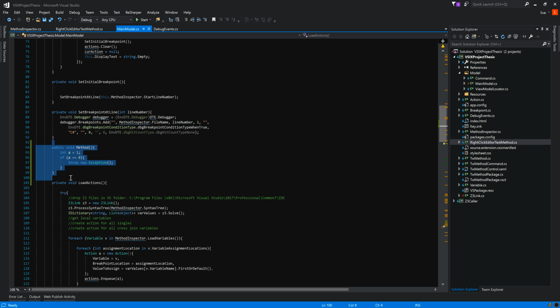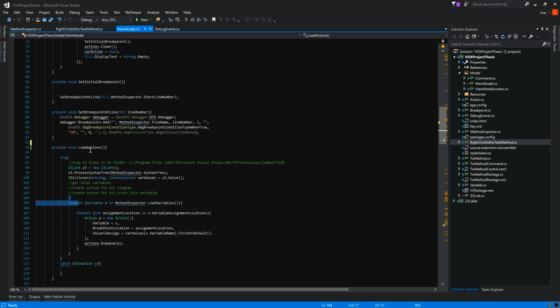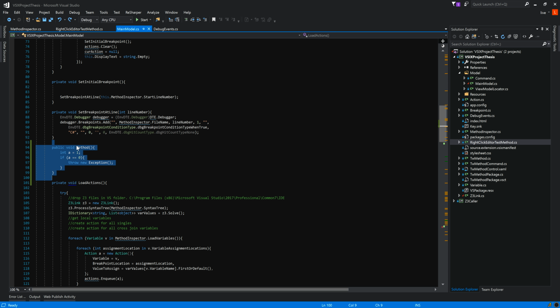So if we go back to load actions, before the variables can even be processed, we have to figure out where everything's at. We have to figure out where this is. We know where the method is. We have to figure out where the declaration is, and where the if statements are. Let's go through that. We're going to have this thing called Z3 link, which is a link to the Z3 SMT solver along with some processing methods.